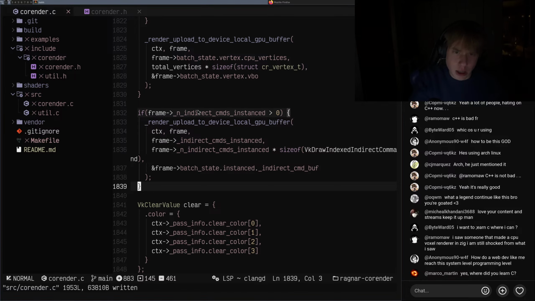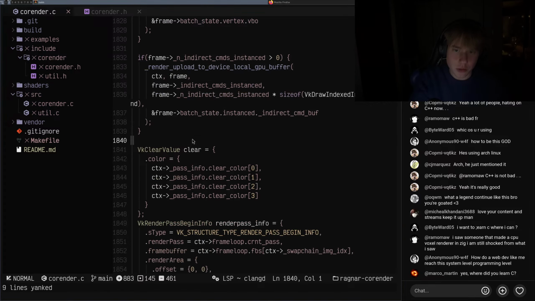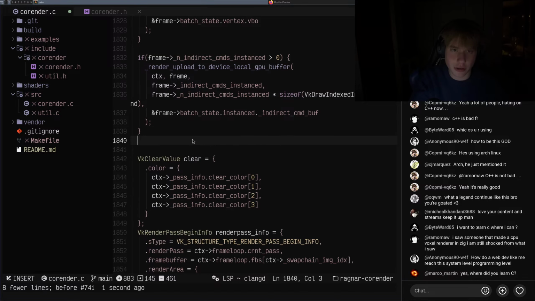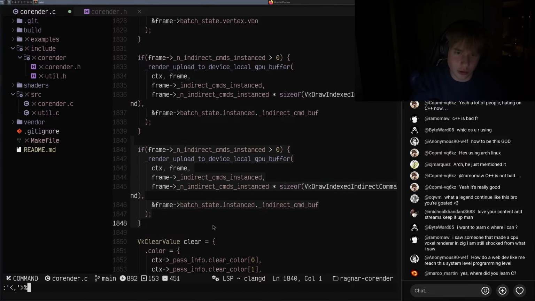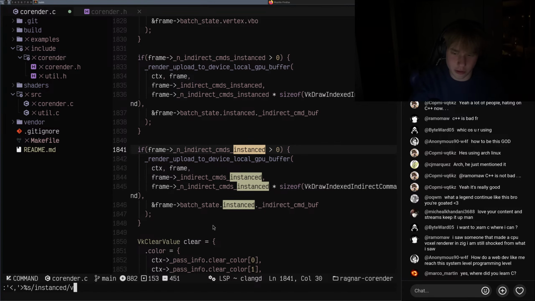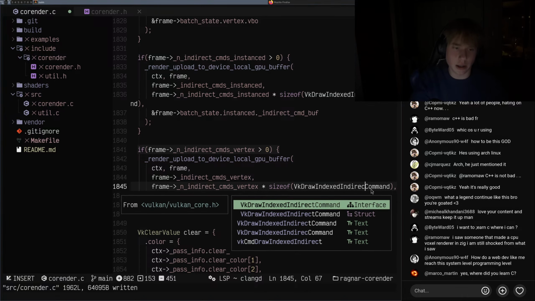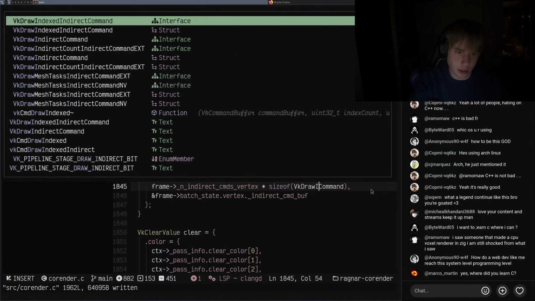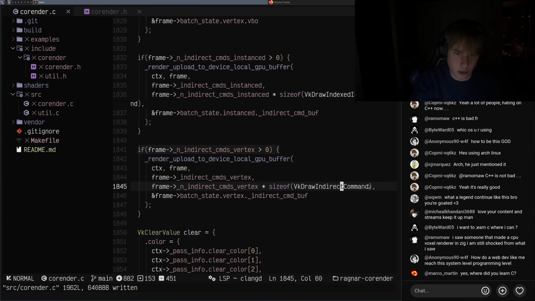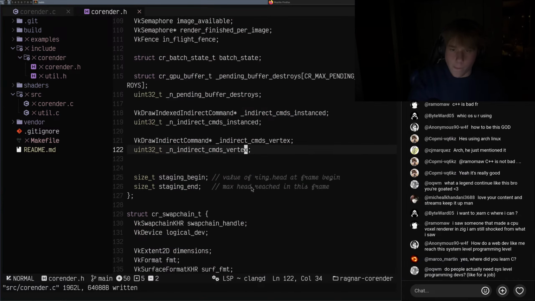So this is our instanced thing. We also need to do the same for vertex. So instanced vertex, I think here we can do a find replace, but without the percentage. And yeah, then we have to do draw indirect. Okay.